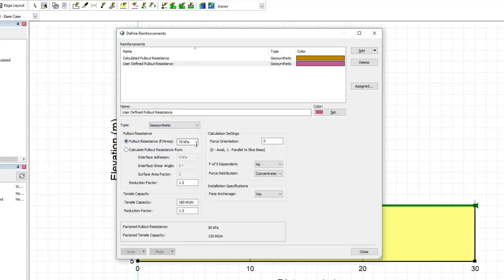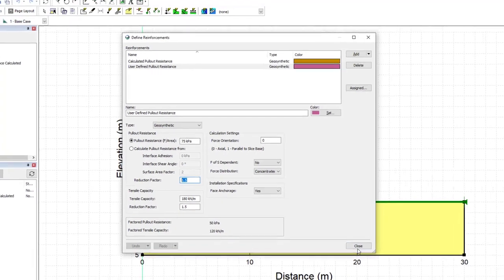For this problem, as noted in the PowerPoint, the pull-out resistance is 75 kPa, the reduction factor is 1.5, tensile capacity, and tensile capacity reduction factor. You'll notice that further down, we have our 75 kPa divided by 1.5, giving us our factored pull-out resistance that we calculated by hand of 50 kPa. And similarly, the factored tensile capacity is 120 kilonewtons per meter of fabric.